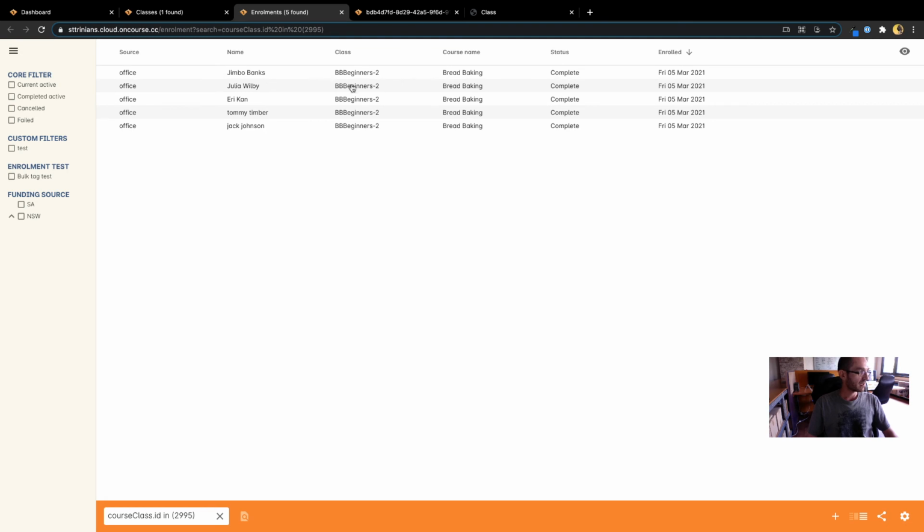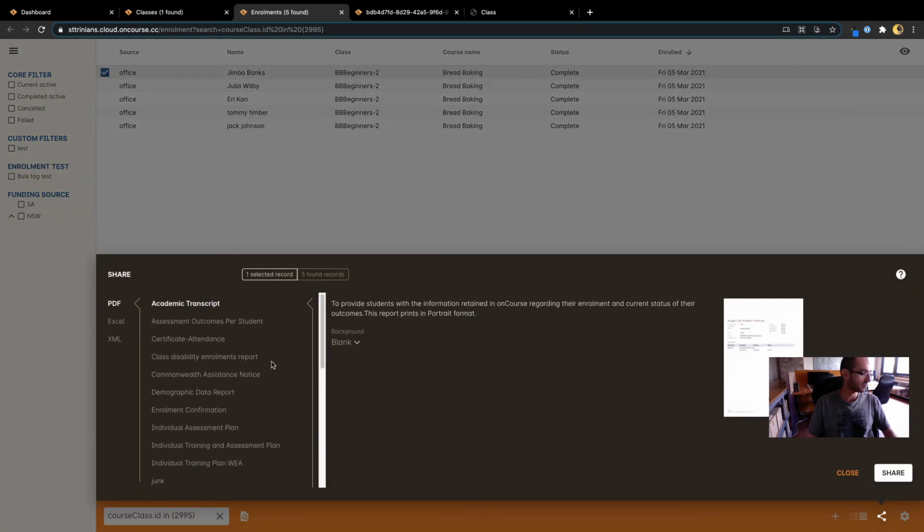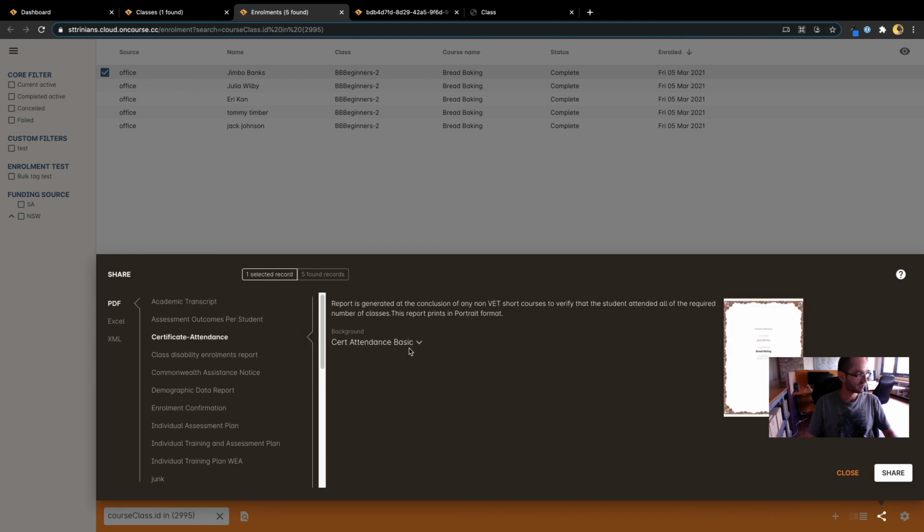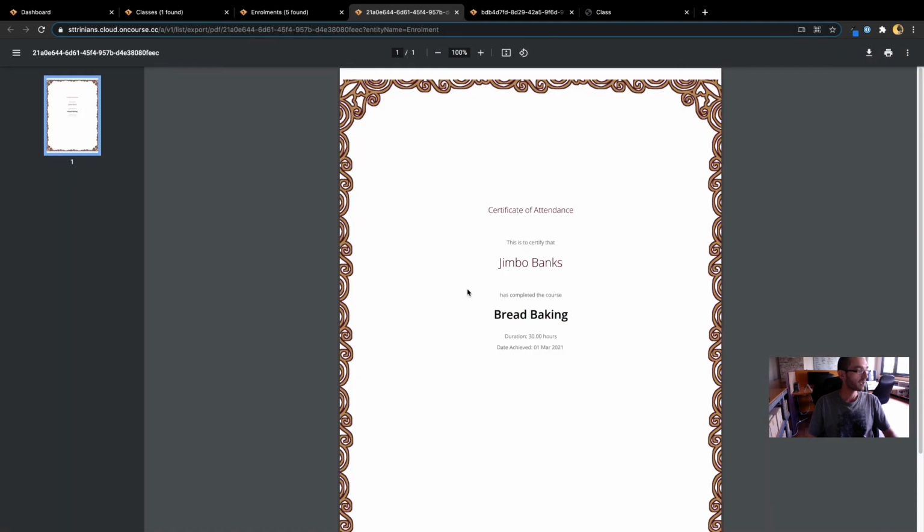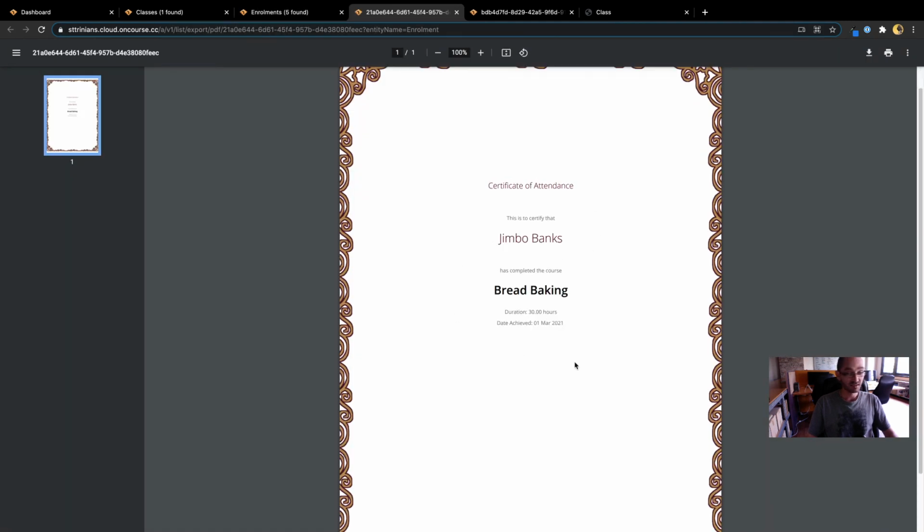And let's say that Jimbo here is the one that needs his certificate printed out, so I can just highlight Jimbo, and we'll come down to the share menu, and we can just find our certificate of attendance. You can see there the background is already selected, and we'll hit share, and there it is. And that is how you go about creating and generating certificates of attendance in onCourse.